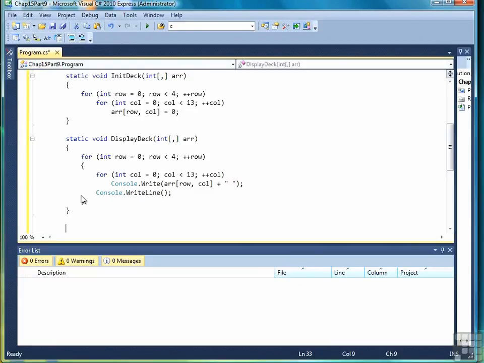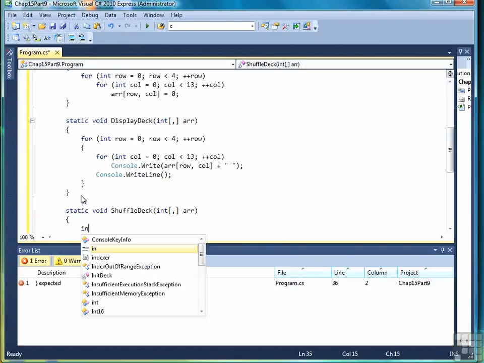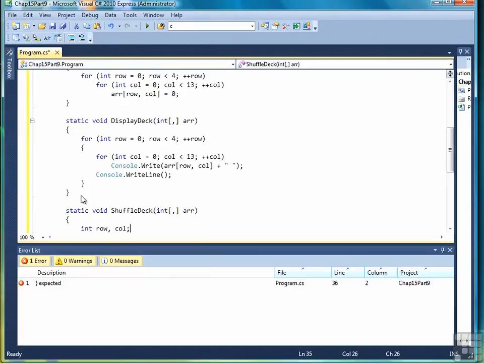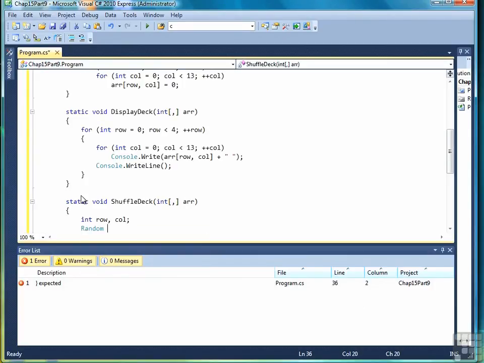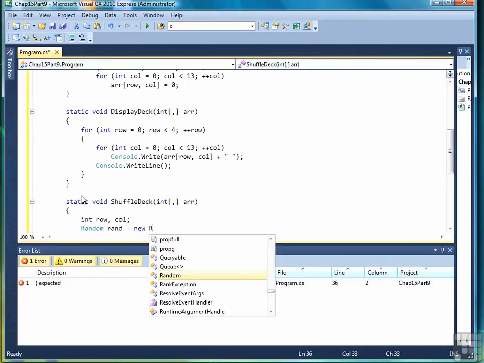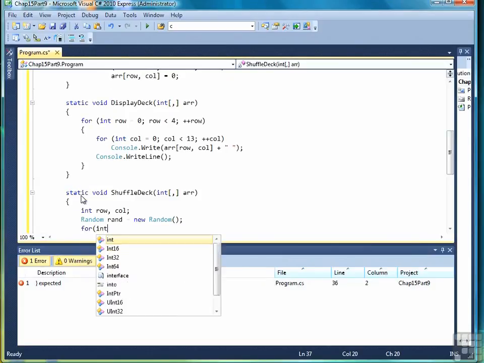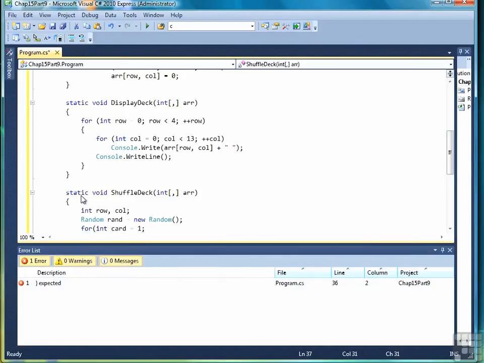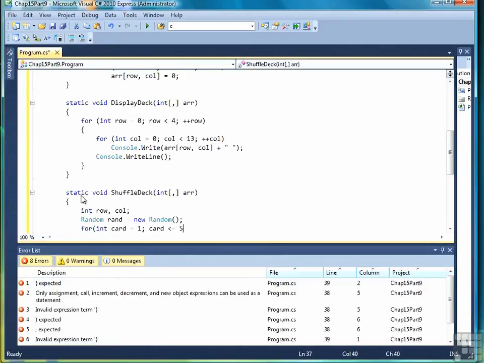Now all of the really hard work will come in this third method, which we're going to name shuffle deck. It also will take a two-dimensional array as its argument or parameter. So we're going to start off with 2 variables for a row and column. Then we're going to create a random number generator. Then we begin a loop. This loop is going to represent each card in the deck. So we're going to go from 0 to 51 to represent the 52 cards.